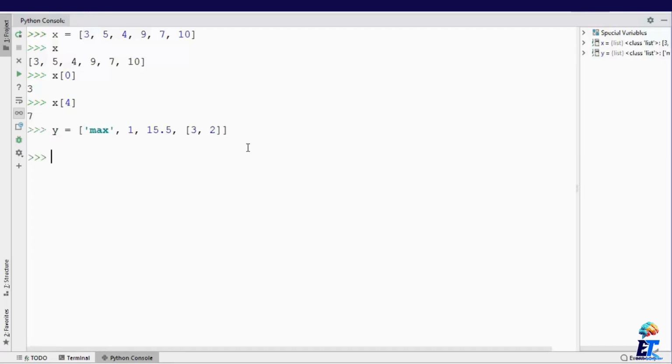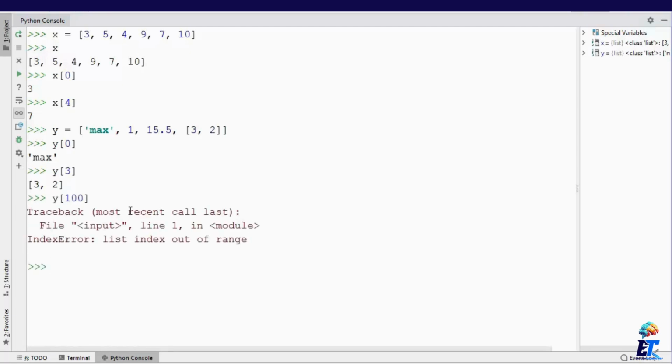So when I press enter, and this time I want to get the value which is at index 0, it's going to give me Max. And if I want to get the value which is saved at index 3, then it's going to give me this list which I have saved at index 3. Now when you try to access an index which is not there, so I'm going to just write y and then I'm going to say 100, and this value is not present in this list at this index. So I'm going to press enter, and it's going to give me the error which says list index out of range.